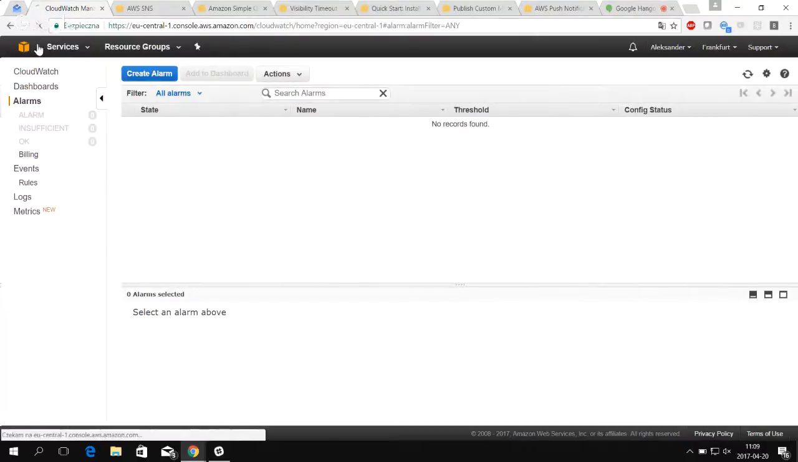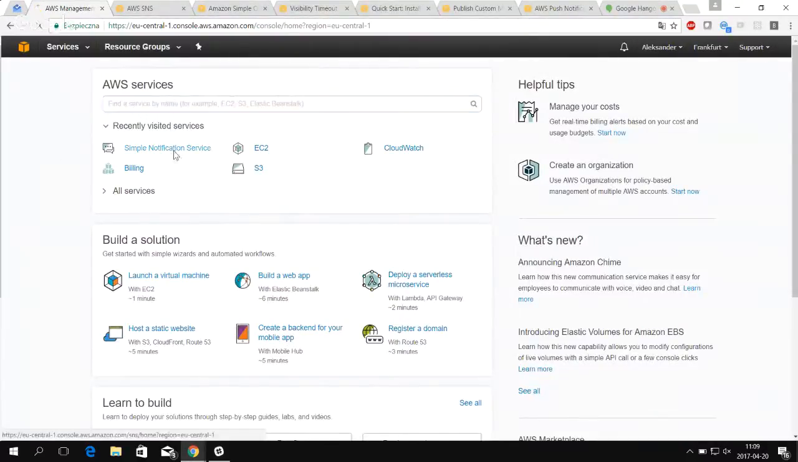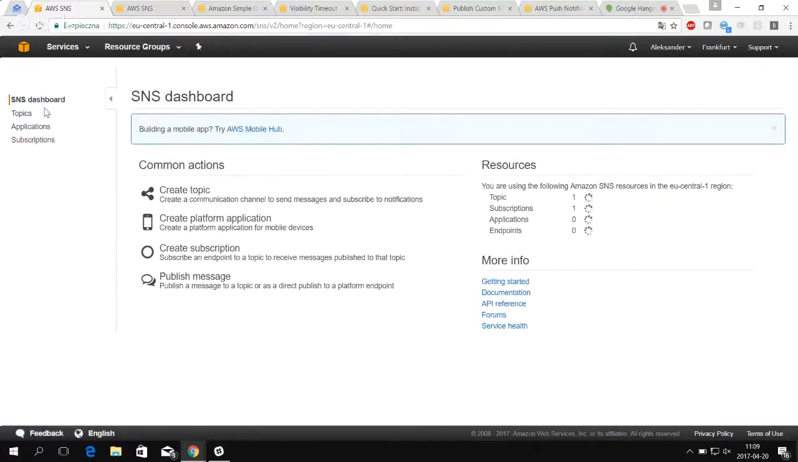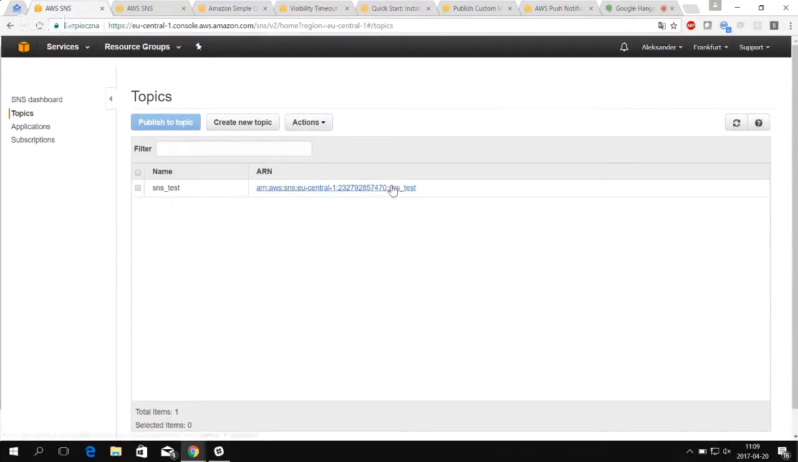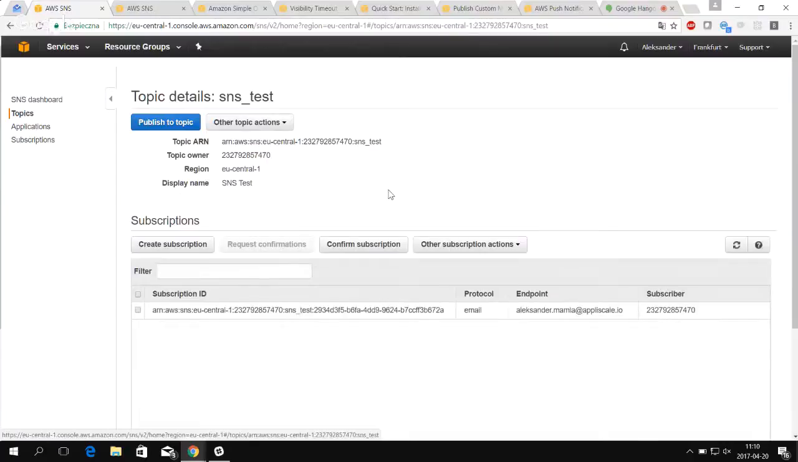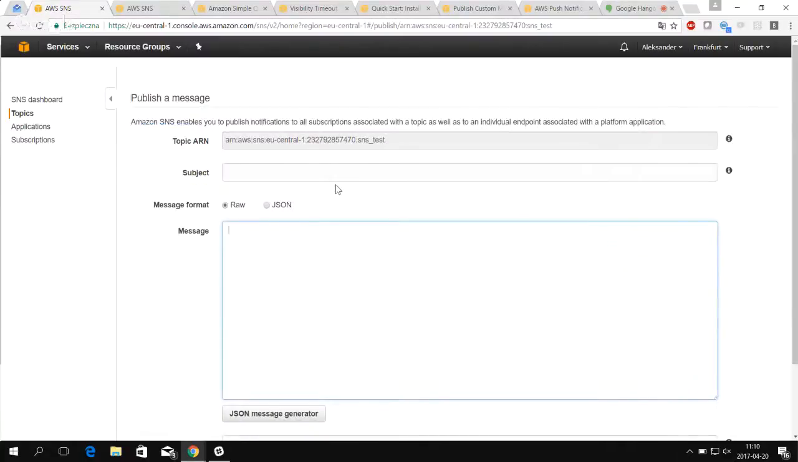So I will just show you briefly how it looks. As I said, you can play with topics, and for example, I have one here specified, and it only has one subscriber, and it pushes notifications to my email address, and you can actually trigger the message from the console. So for example, I would like to make a test email right now, and let's try the HTML markup.